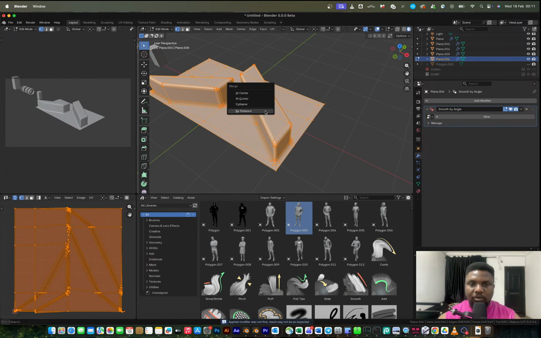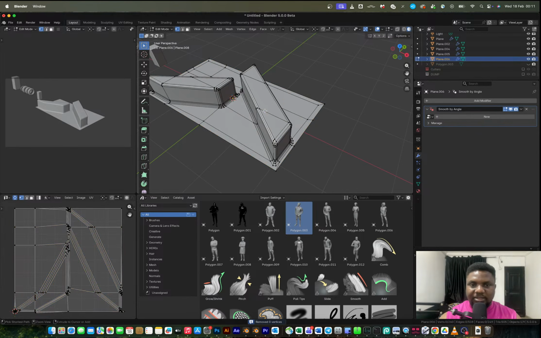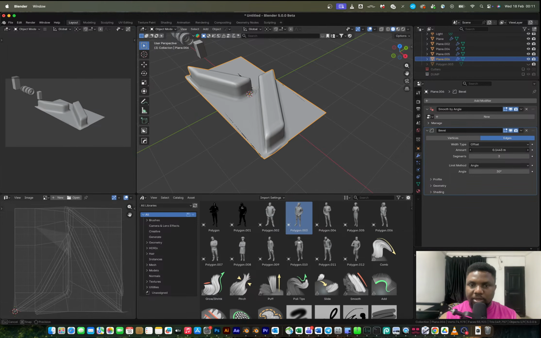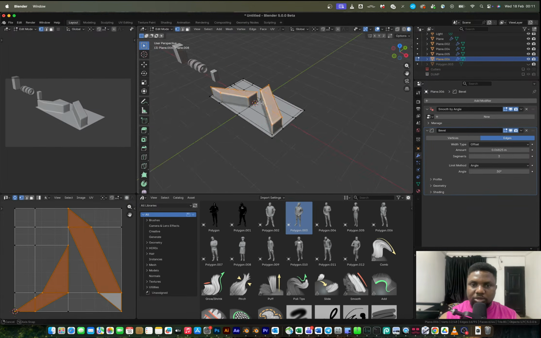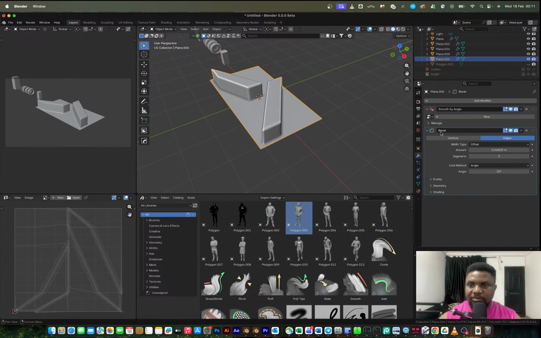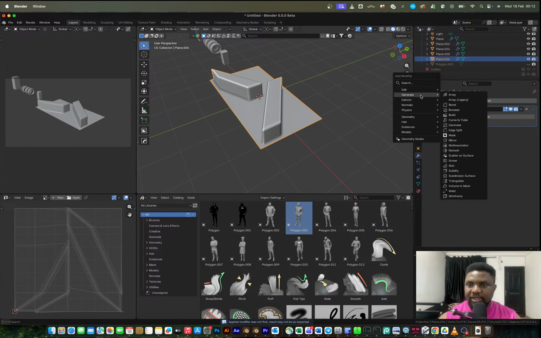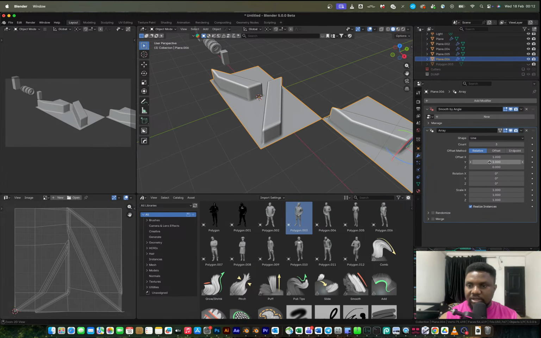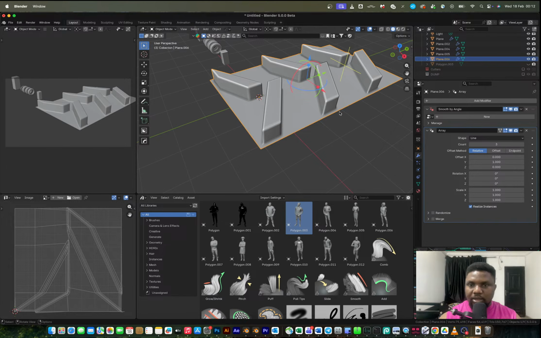Select all, merge by distance. I think this right here is good, only that the bevel needs to be a lot deeper. But then it starts clipping with the other mesh. So I'm just going to use this like this. I'm going to bring in the array. Or let me apply the bevel first. I'm going to bring in the array, and then we're just going to need the information on the Y.